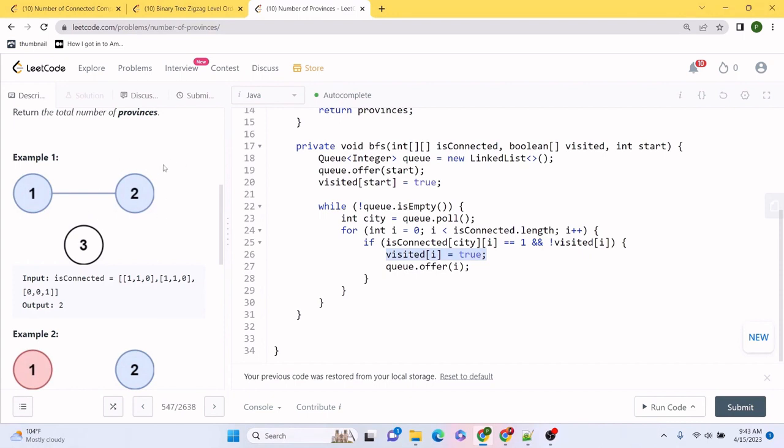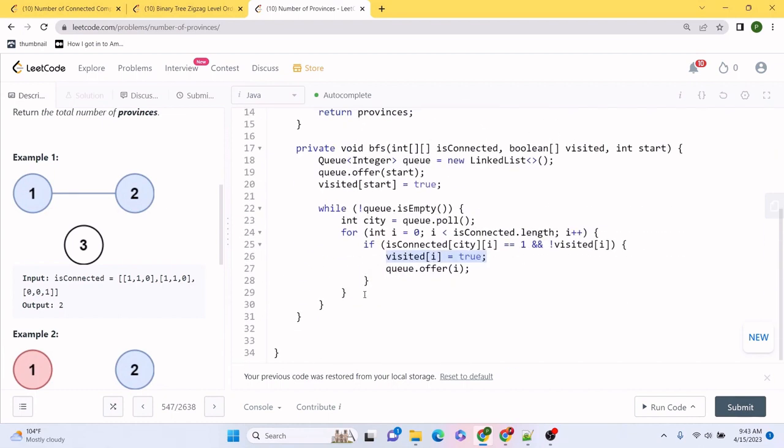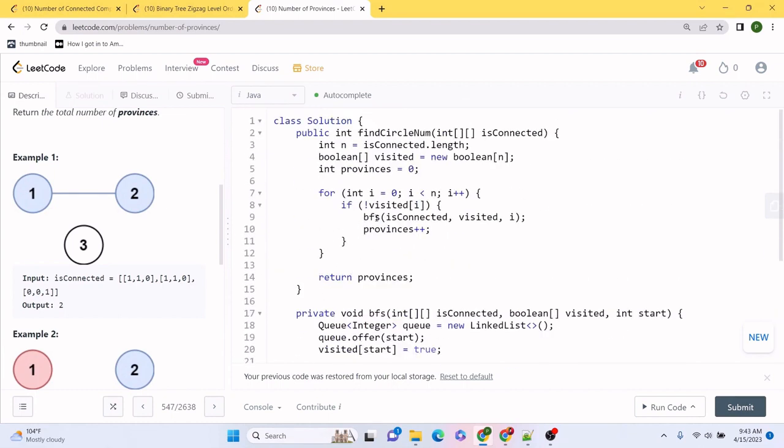So even when we encounter the same city that has already been processed, we do not reprocess it again because it has already been marked visited. And after this entire process ends, currently in this loop, this provinces variable should have all the answers populated. We can simply add them over here and return provinces as the answer.